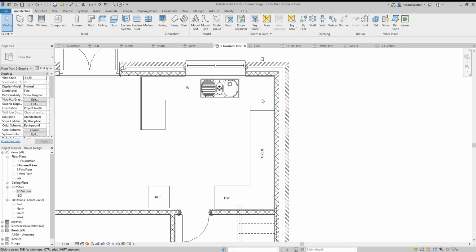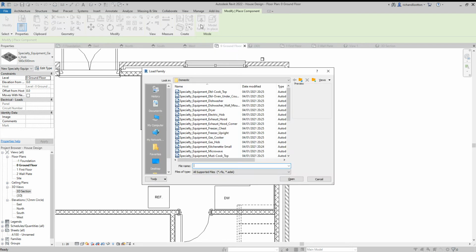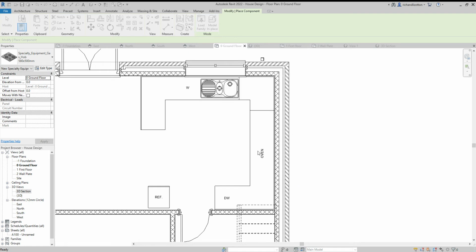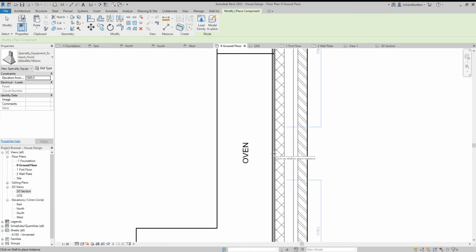Continuing with our kitchen now, we're going to have a look at putting some wall units and an extractor hood over the oven. So let's do the extractor hood first. Again, component, load family. And we're in that speciality equipment domestic still. And if we just look along this list, we can see, there we go, we have an exhaust hood. So I'm going to open that and drop that into position.